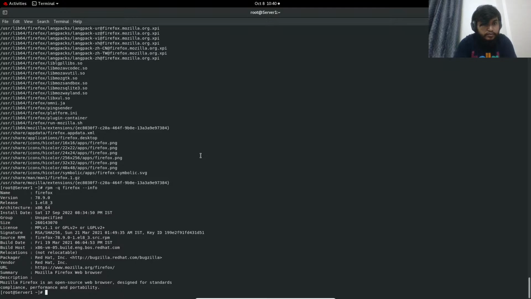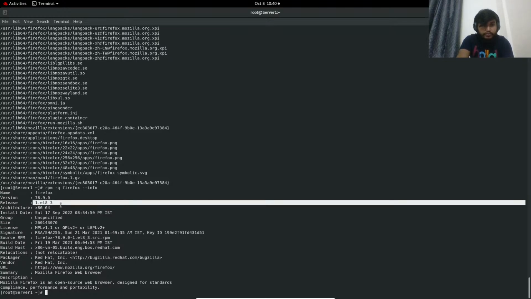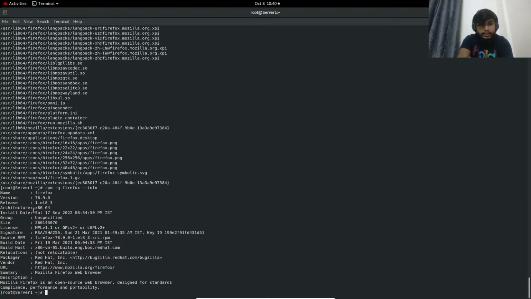So we have an info thing also. For every package, we can check the information of that package, like what's the name, which version we are using, which release, which architecture, the installation date, the size, and the license signature. You can see everything, and you can also see the packager, which packager they are using, and the URL from there itself. So that kind of thing you can see.